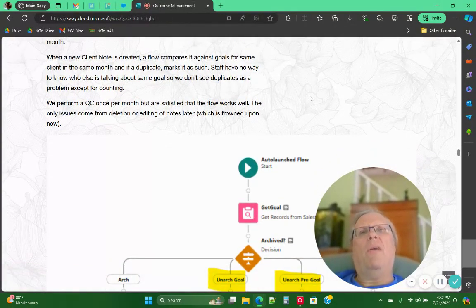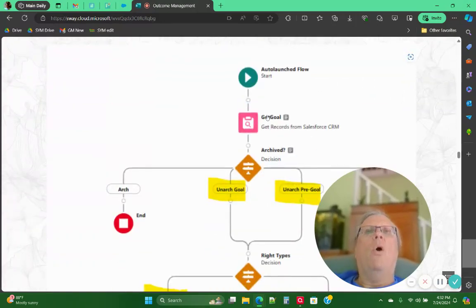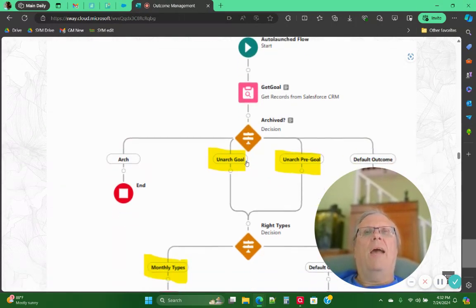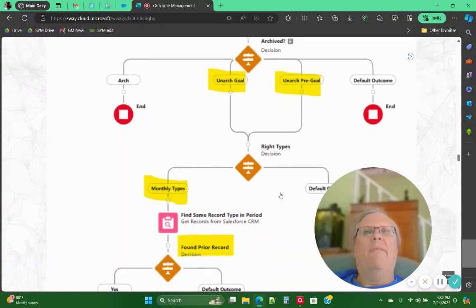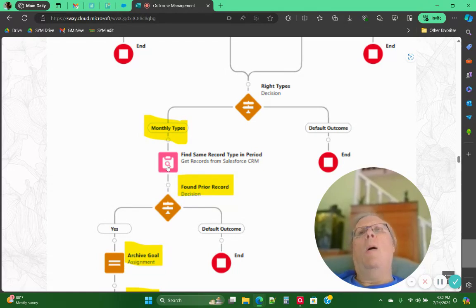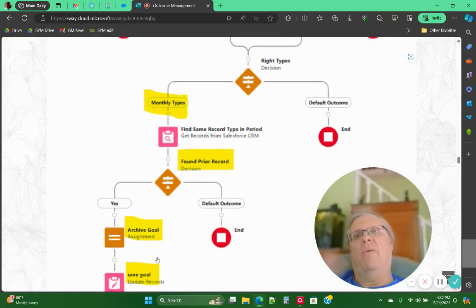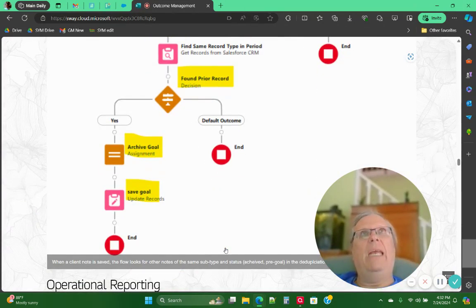All we do is, when somebody creates a new flow, we have an auto launch flow that says, what did they just set as an indicator? Is it archived? If so, we don't have to do anything. But if it's not, then we need to know, is it something that's being worked towards, or is it something that's done? If it's one of those, then we pull similar records for the whole month, and we determine if we found a record that's not archived in the same time period. If so, we archive this goal. Otherwise, we leave it be. And that's the whole deduplication in a nutshell.